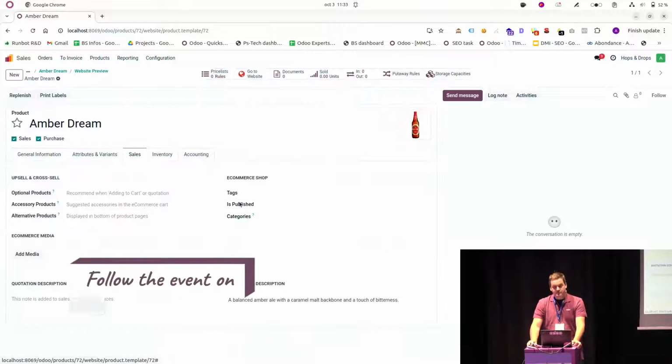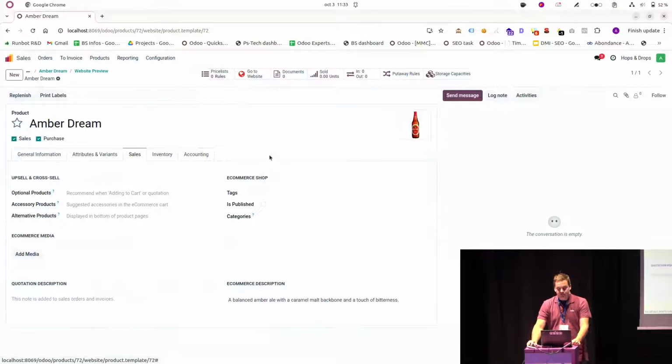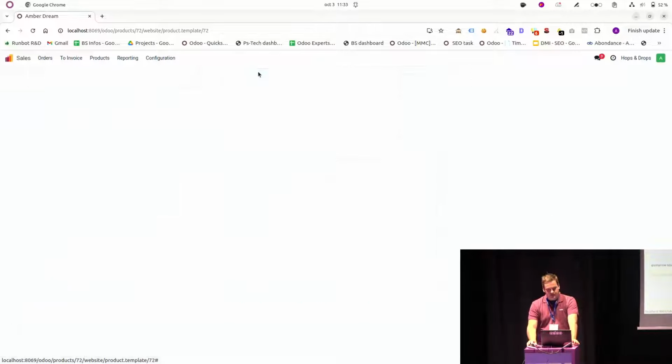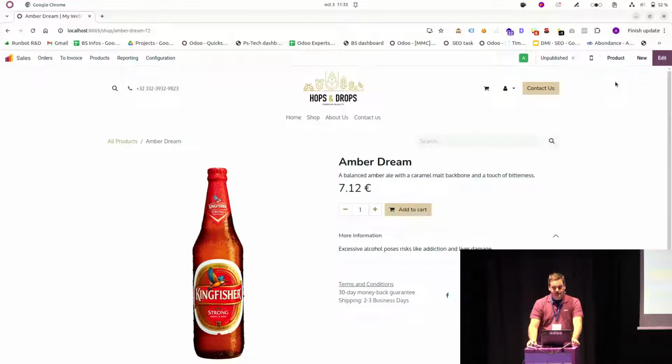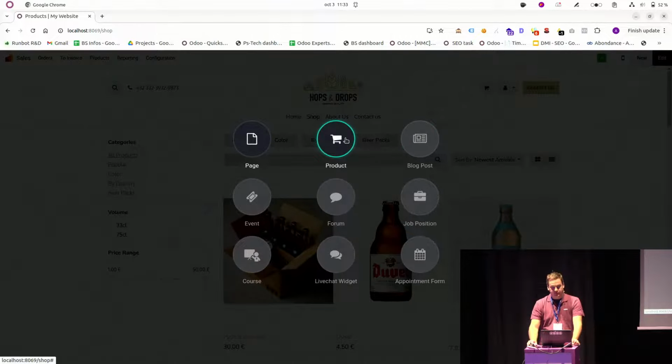The second part that we improved is the way we manage products from the backend. Now you see that we have the possibility to publish and unpublish directly from the backend. Before, we had to go to the website to publish and unpublish. We also put everything related to e-commerce directly into a specific section. Now, let's imagine that I want to add a new product to my catalog. So you see I have some products, and I want to add a new one. So I click on Add Product.